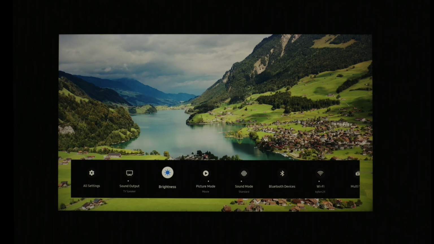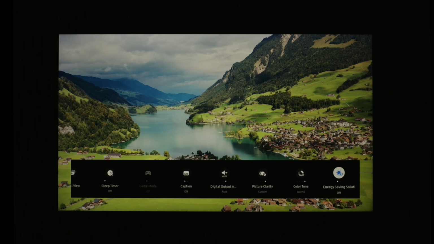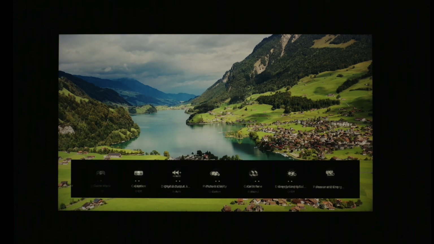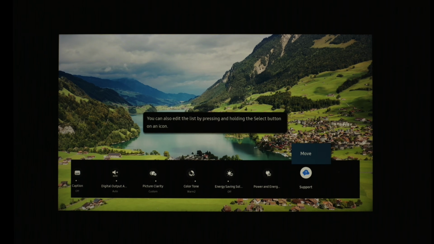From there, you have the sound output. This is where you can change your sound output. You have brightness, picture mode, sound mode, Bluetooth devices, Wi-Fi, multi-view, sleep timer, game mode on and off, caption on and off, digital output, picture clarity, color tone, energy saving solution, power and energy, and support. And at the very end, you see there is a list edit function.